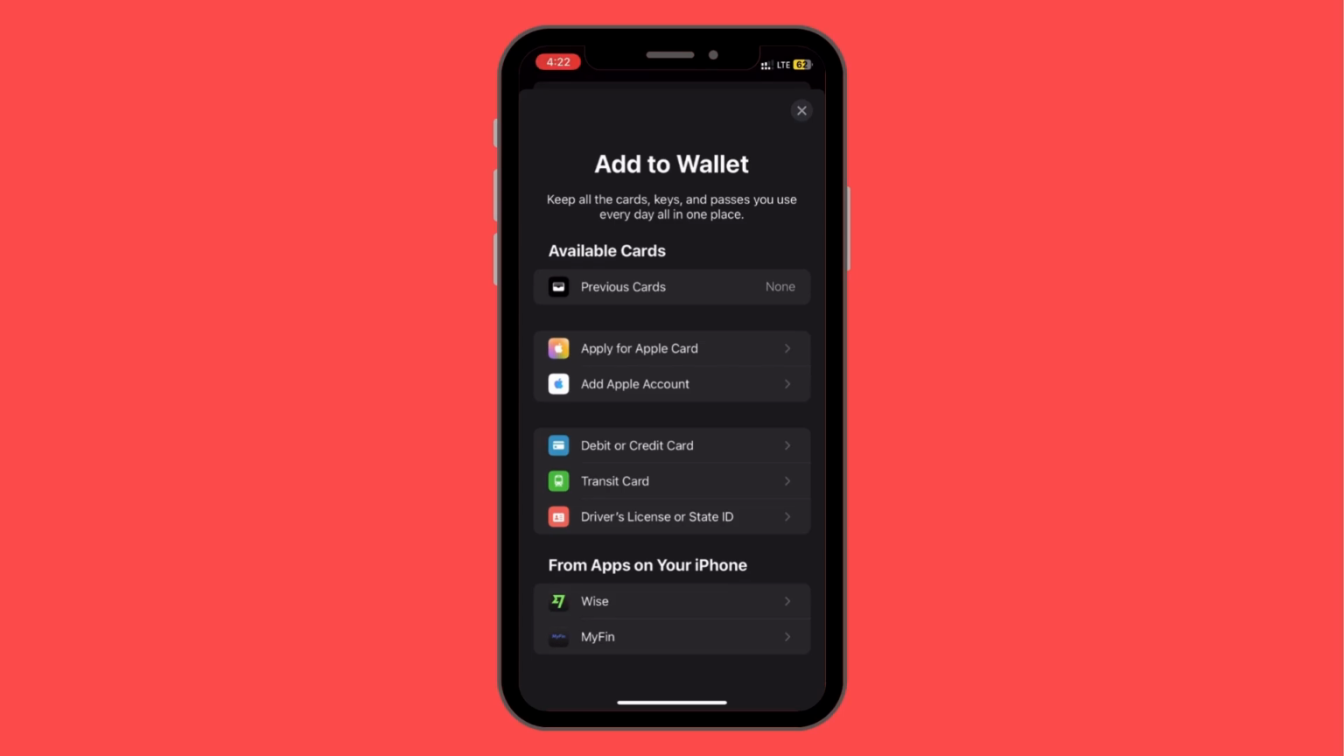You can add an Apple account in here. You can add a debit card or credit card, a transit card, which is for transportation, a driver's license, or the state ID, depending on the country that you are in. But these don't matter. Also, you can integrate the apps or the financial apps like Wise, MyFin, or whatever app that you have on your phone and integrate them into Apple Pay.